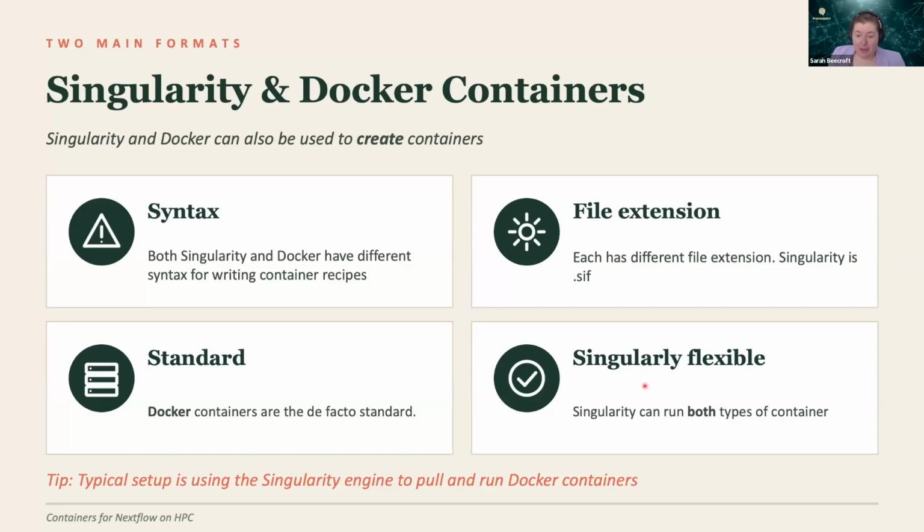Singularity can also obviously run its Singularity format containers. Like, if you've written it in Singularity format, you can run it, but it's just not as good writing in Singularity format. So Docker syntax for writing containers, Singularity for running them is the way to go, I would say.